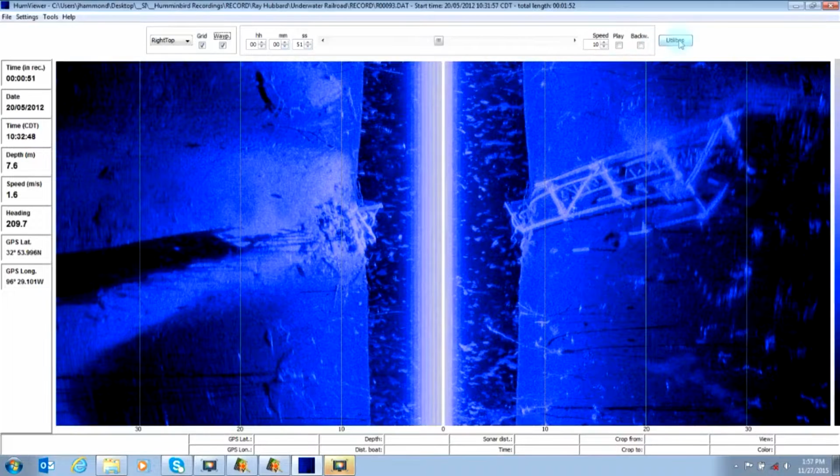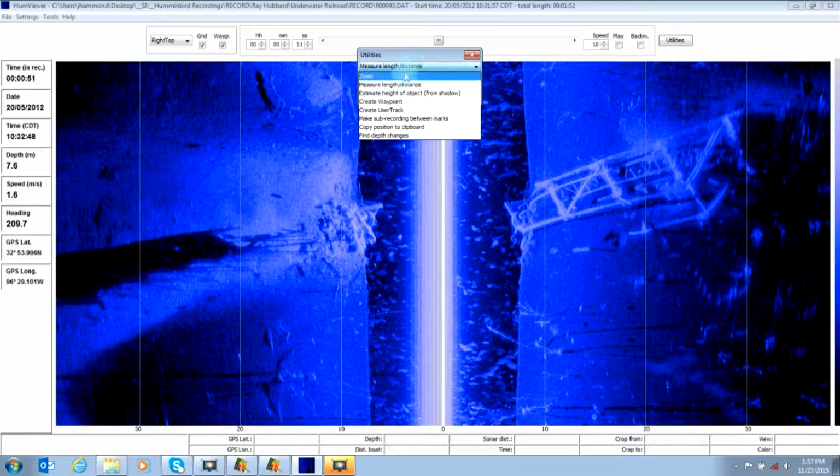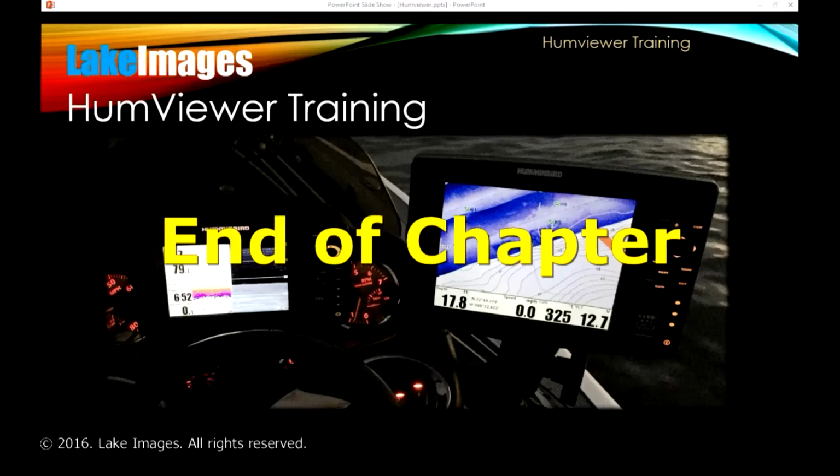Then we'll go look at our utilities and use the function to measure length, distance. And as you can see, mark a spot and go to another spot. Now we have a yellow line instead of the blue one. It makes it easier to see. Try another spot here. Yellow. And as you can see, it stretches out. It's nice and easy to see. That concludes our lesson for the Tools menu.